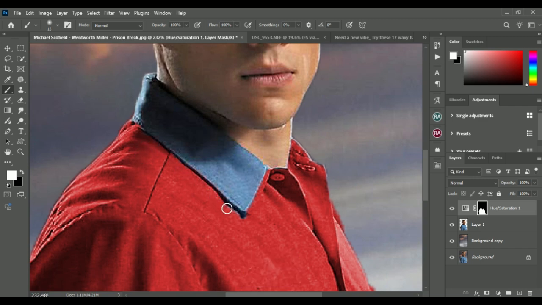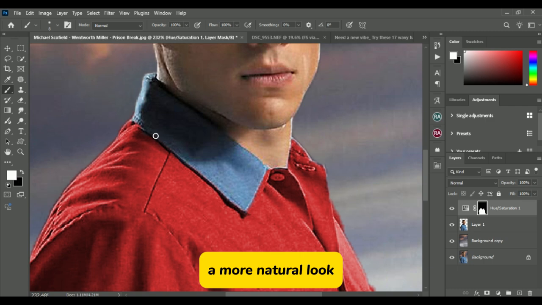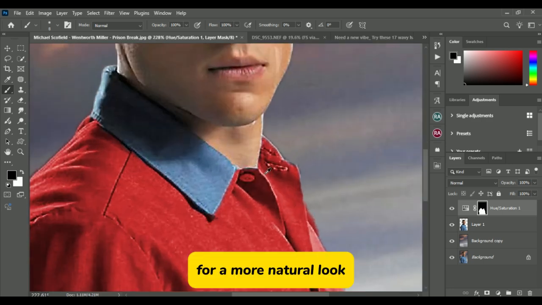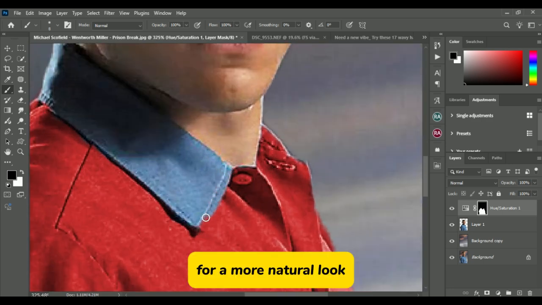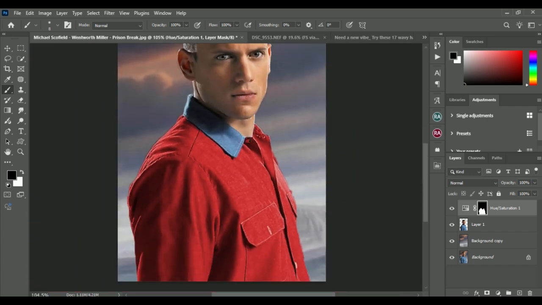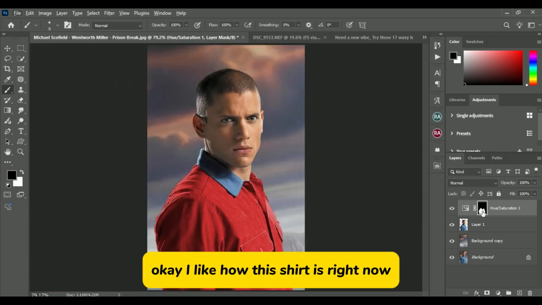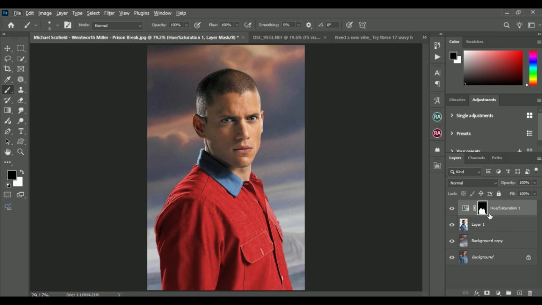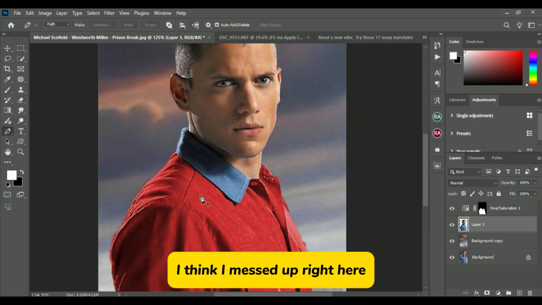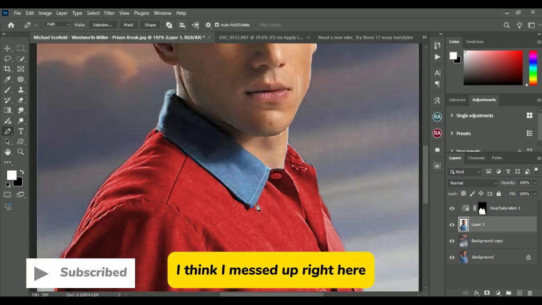So let's manually fix all these things here and get a more natural look. Okay, I like how this shirt is right now. Now the next thing we want to do is, let's see if we can, I think I'm messing up right here.